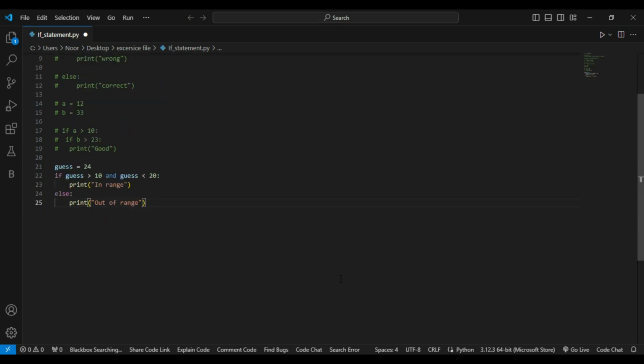Here's an example. In this example, we are going to create a variable called guess and pass 24. And here we're going to create our if statement. So we're going to say if guess is greater than 10 and guess is less than 20, print in range, else out of range. This will work the same as when we used nested if in our previous example. Instead of jumping over to the next line and using the if statement again, we just pass and here, and it will work the same as our previous example.